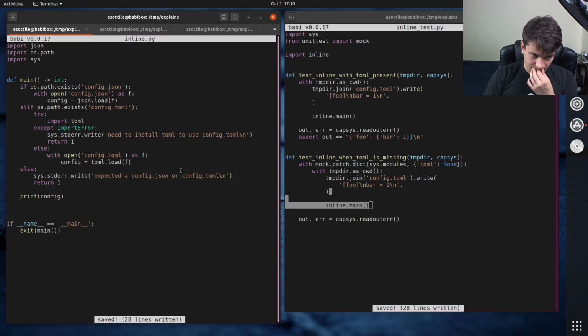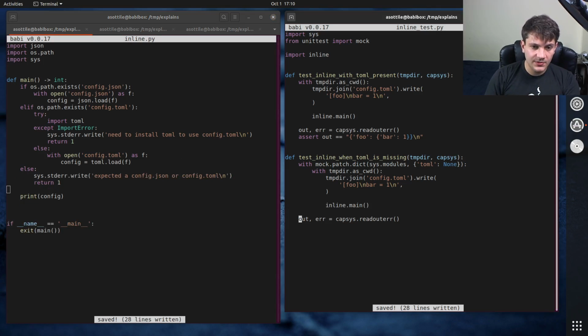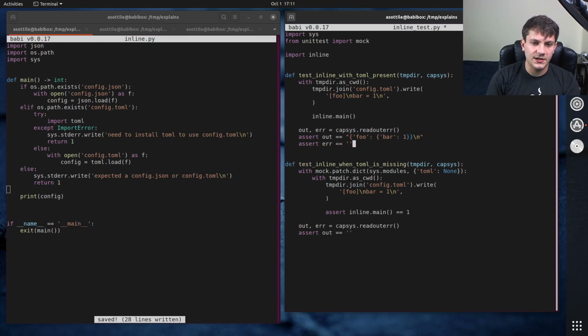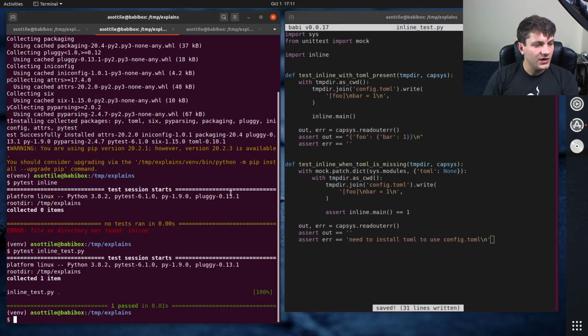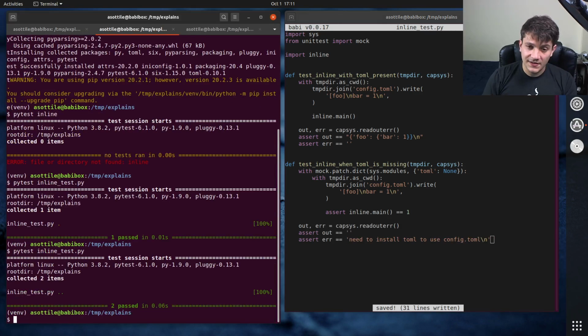Inline, cool. And so we should actually be able to assert inline.main, assert that the return value is equal to one. And if we read the output and the error, we should get a standard error. We should say assert out is equal to the empty string. Well, I guess we can also do that up here. Assert error is equal to the empty string. And we should be able to assert error is equal to "need to install toml to use config.toml" with a new line. So we should get our error case here. And putting all that together, you'll see that that test passes as well.